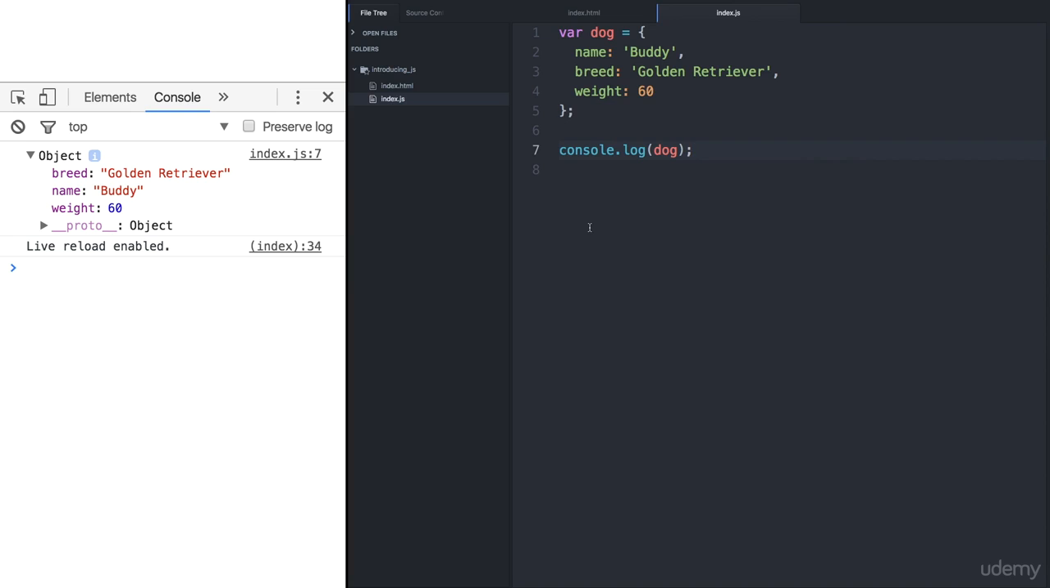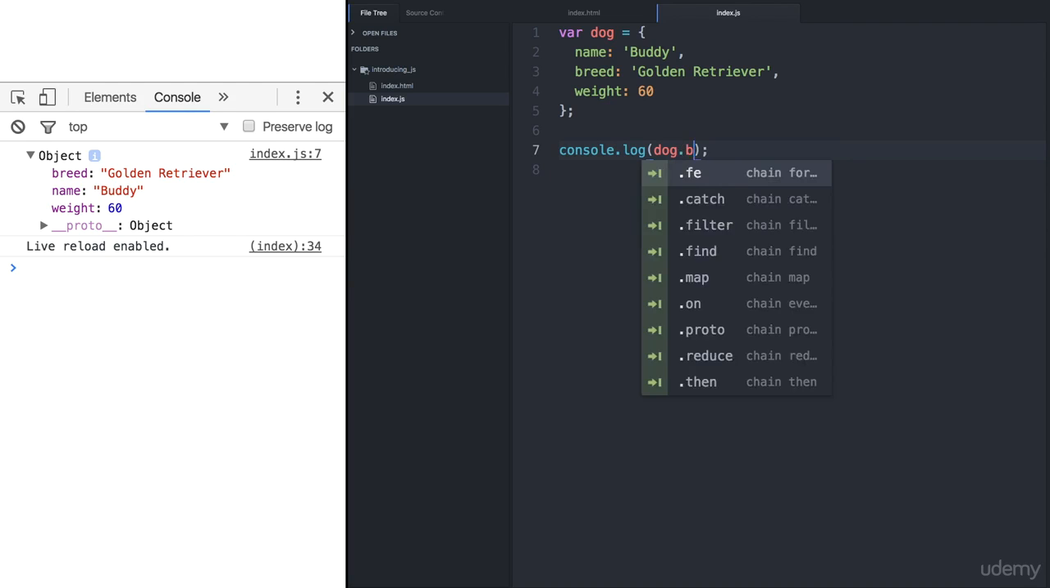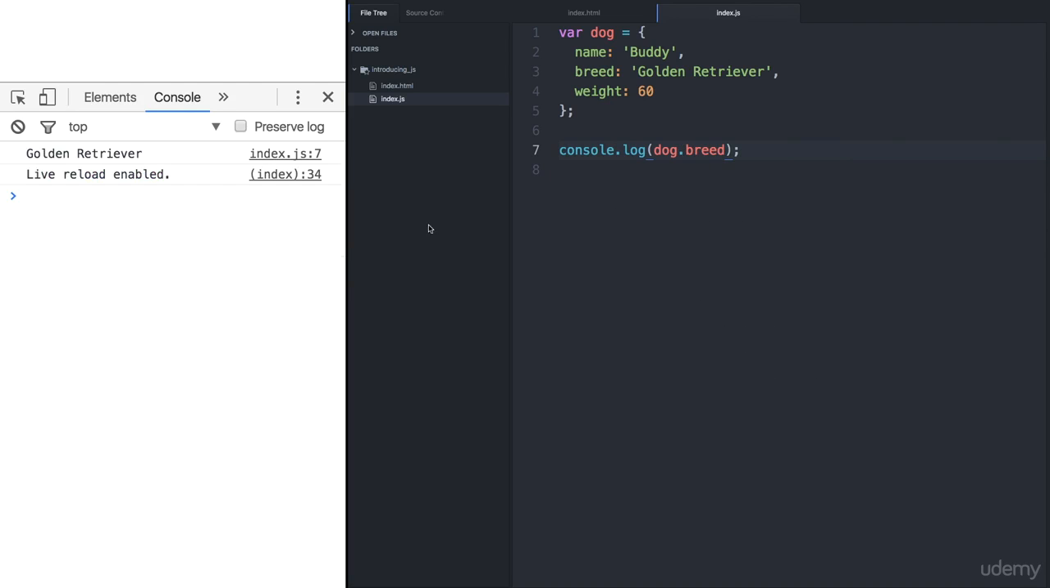All right, let's suppose we wanted to access a specific property within the dog object. How could we do that? Well, JavaScript provides us two ways to do so. First, you can specify the name of the object followed by a period and the property that you want and access that relevant data. So we can console.log dog.breed instead and find Golden Retriever.